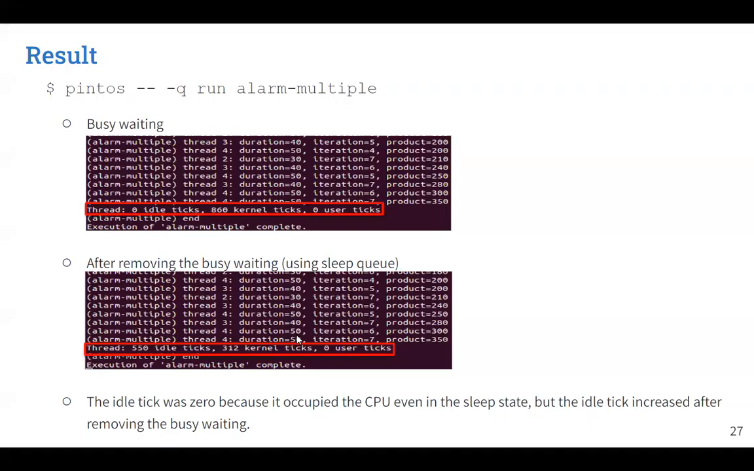So that's it for alarm clocks. Any questions until here?